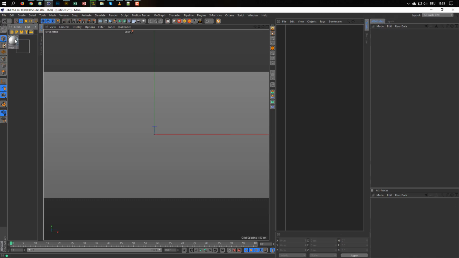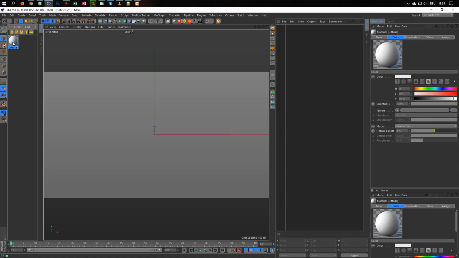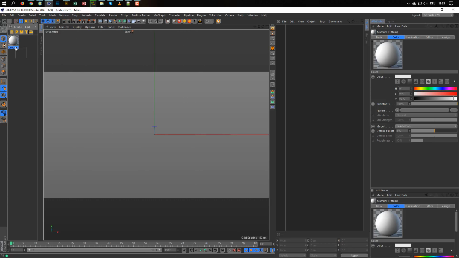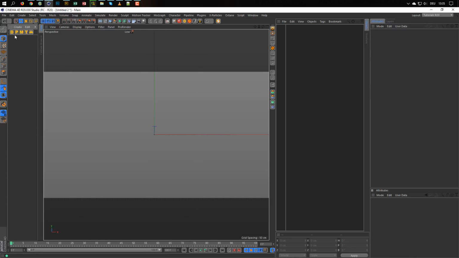Yeah, and with the question, another question was what's so different on these materials, because in my tutorials I mostly use just the diffuse material here, and this is just color, nothing else. You see, everything is deactivated, just color. But more complicated materials like, let's say, the car paint material.